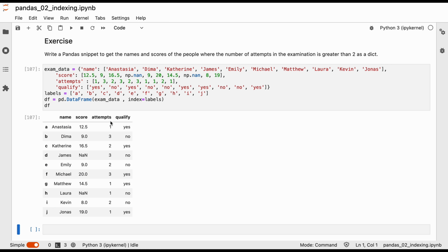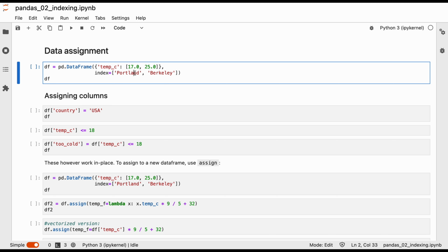So the name should be the key and the score should be the value. Again, you'll find the solution below the video. Okay, let's continue with data assignment.